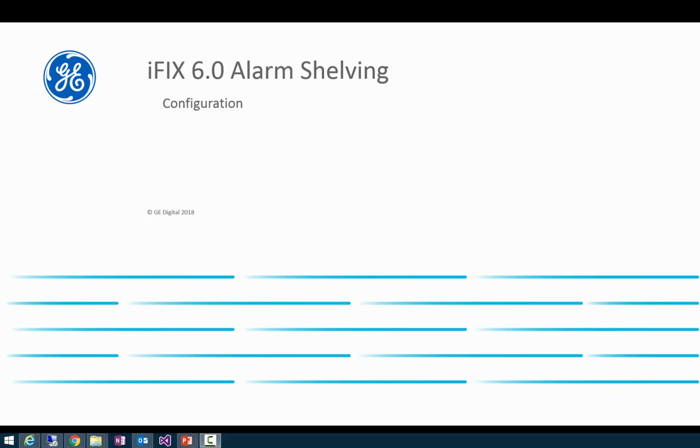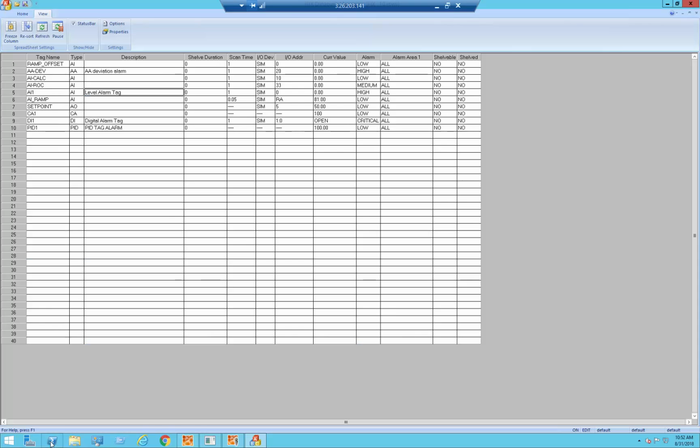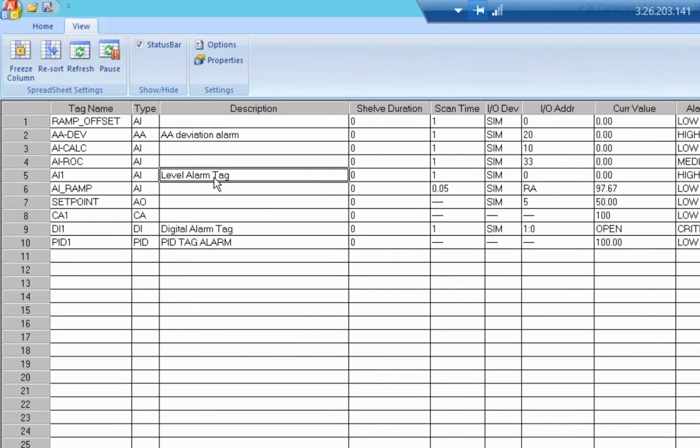Hello everyone. Today we're going to be talking about the alarm shelving feature in iFIX 6.0, specifically about how to configure shelf policies for tag alarms in iFIX. So if we go to iFIX and we have iFIX running, I want to set up alarm shelving in my database for particular alarms and enable those alarms to be shelved at runtime.